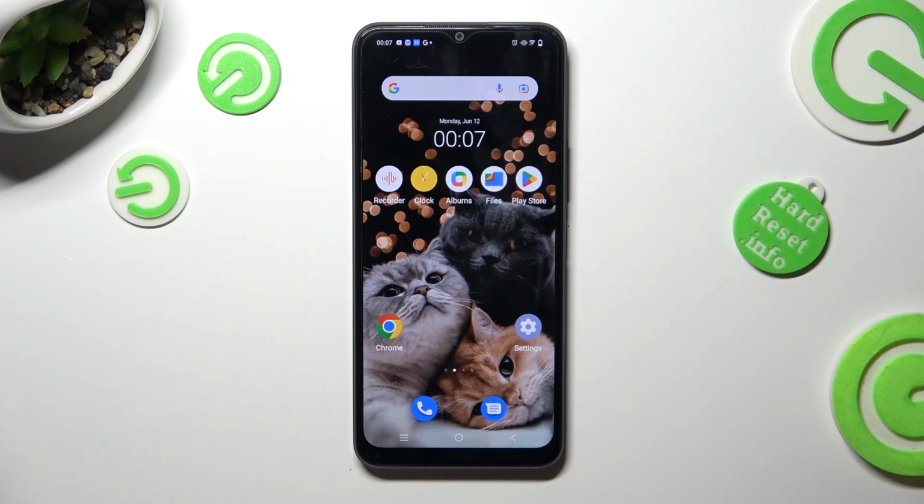Hi! In front of me is Vivo Y21S, and today I would like to show you how you can change theme of this Vivo.